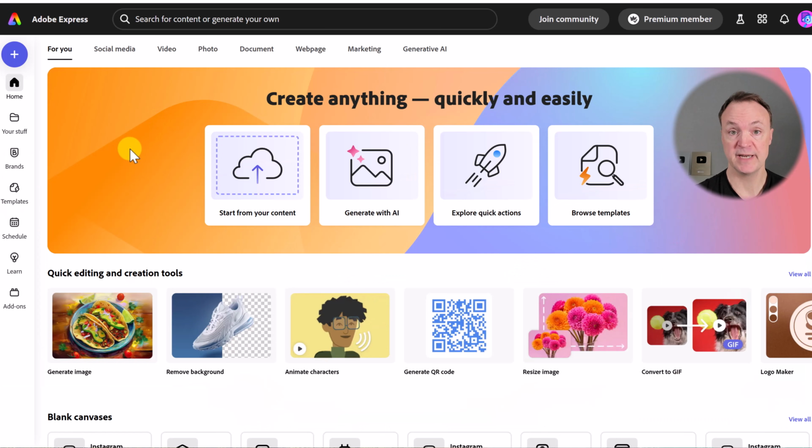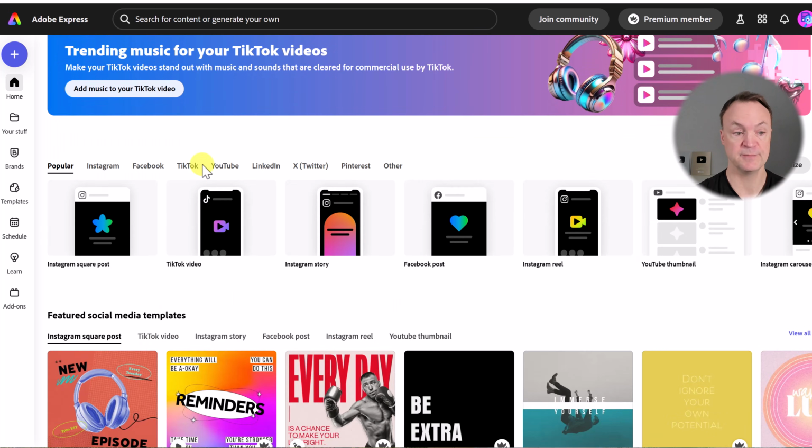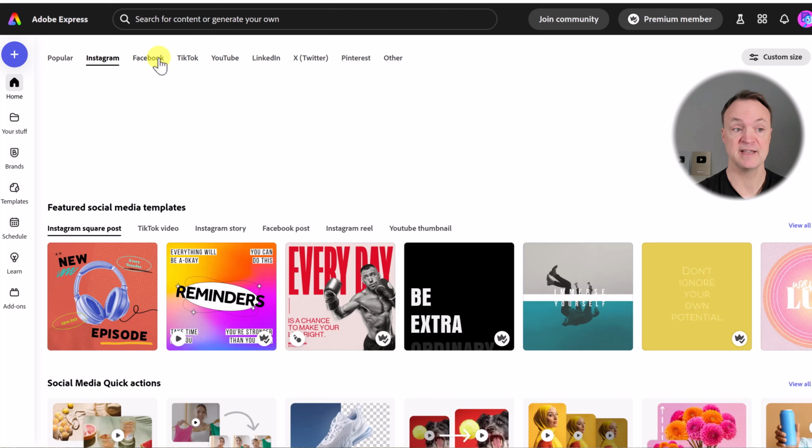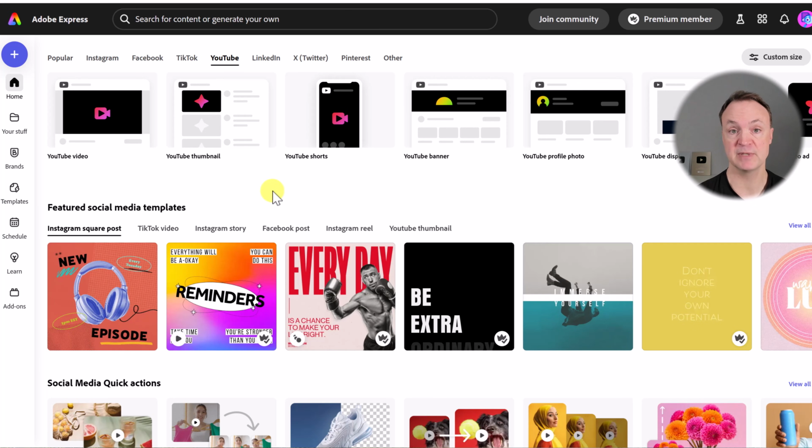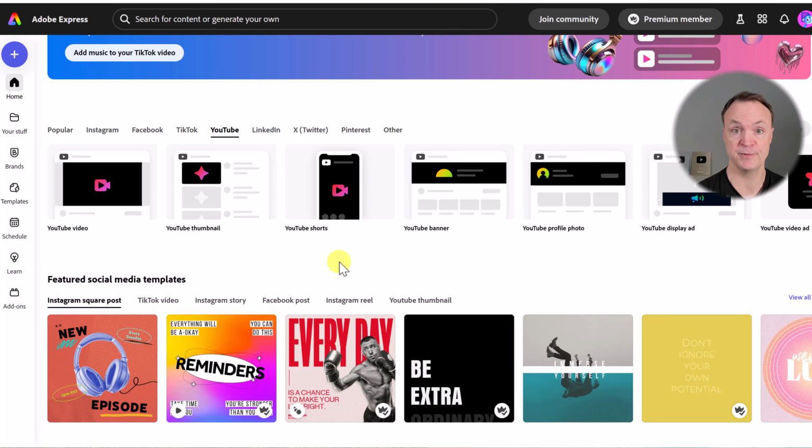I'm logged into my Adobe Express account, and I want to give you a quick tour of all the different things you can do with Adobe Express, and how much time this is going to save you. If I look across the top at these different categories, I'm going to click on social media and move down a bit here. Whether you're using Instagram, Facebook, TikTok, or YouTube, they have all these templates that you can start with that are already creatively designed, and you just have to change whether it be images or text in it. I'm going to give an example of this in a bit about a YouTube thumbnail.